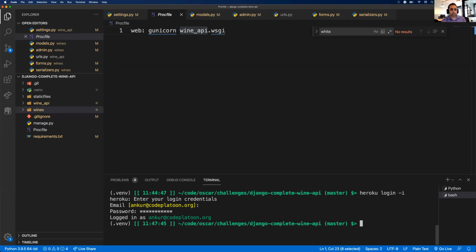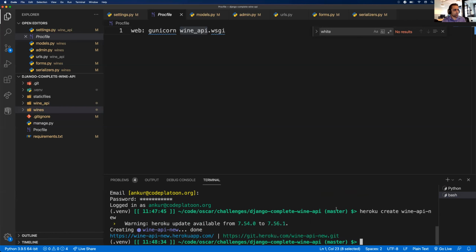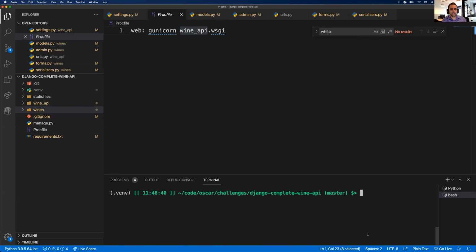All right, next in our list, we want to create a Heroku project. So here I'm going to type heroku create, and then my project name. Let's call it wine-api-new. All right, that's going to be my project on Heroku. I got a warning, update available. It shouldn't be an issue, so I'll ignore that warning. All right, so we created our project.